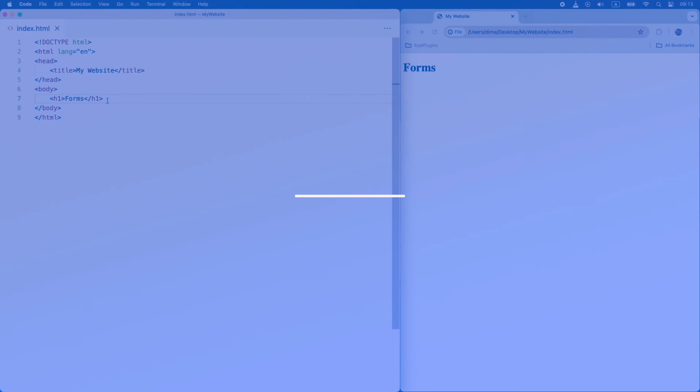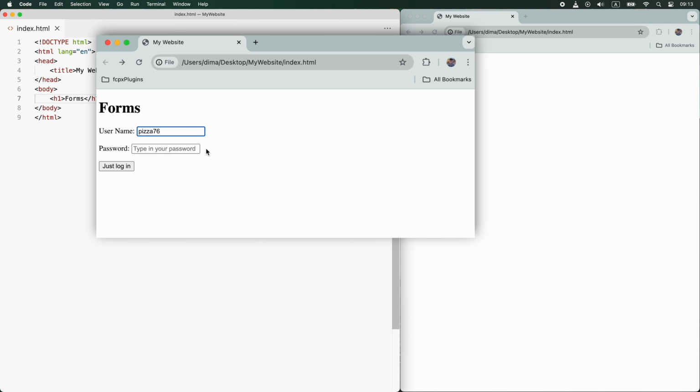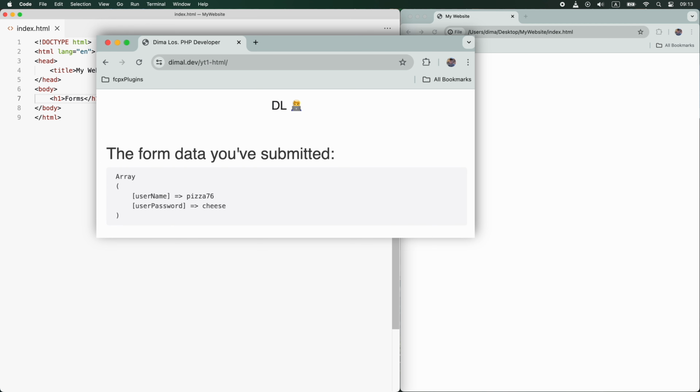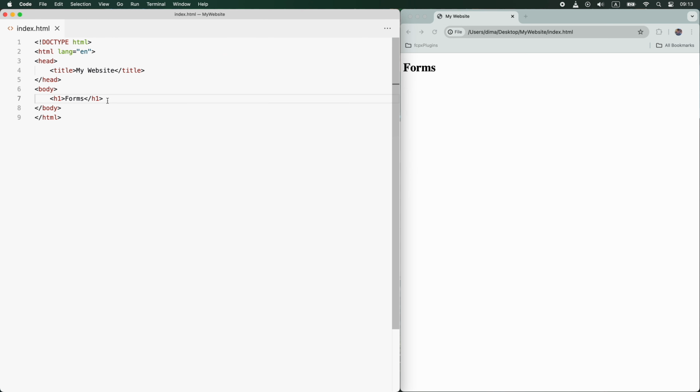Let's discuss forms. Forms on the web are like, for example, the forms you fill out to order a pizza. They ask for information, you give it to them, and then they do something with that information. Let's actually create a simple login form.